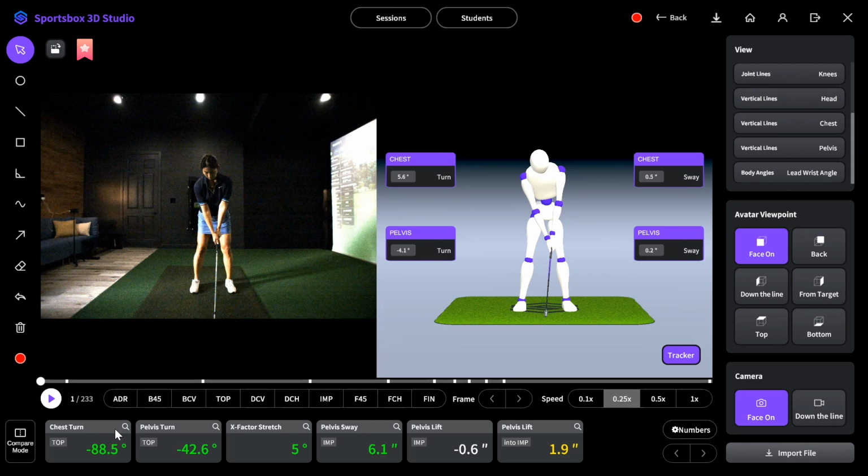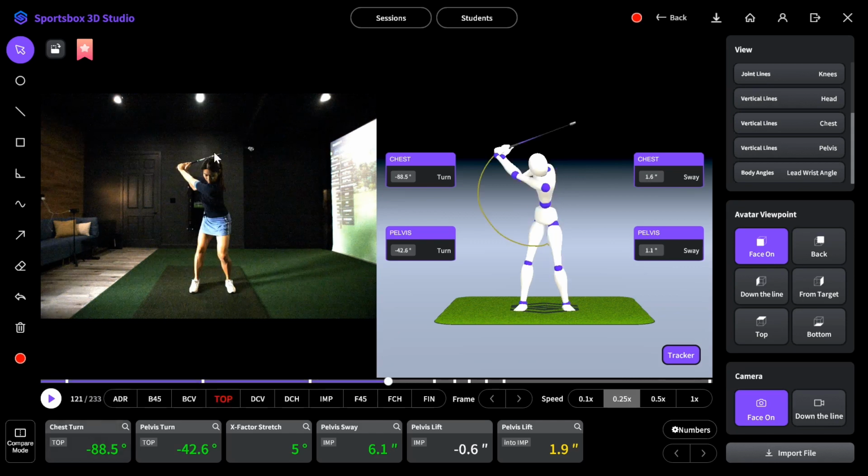These are called indicators, and indicators are values that are specific to one moment in time during the swing. So chest turn at top is the first tile here. If I click on this, it'll go to the position at which this number is measured. A chest turn value in a tracker format changes throughout the swing, but an indicator tile will show you just one number for the whole swing.